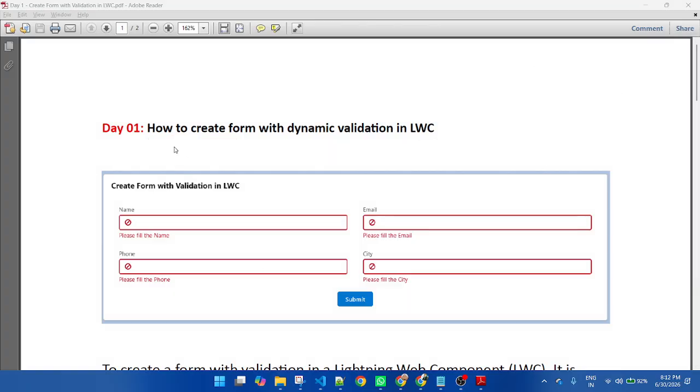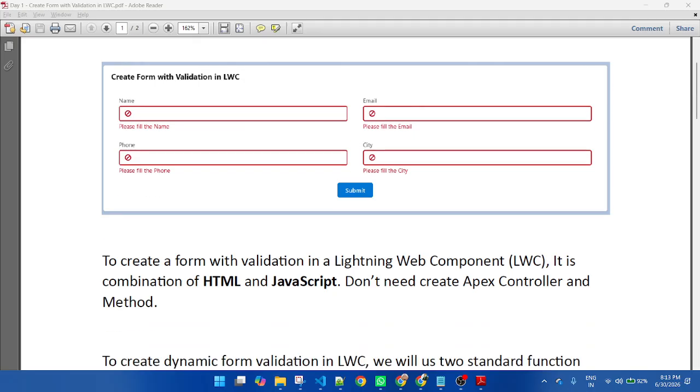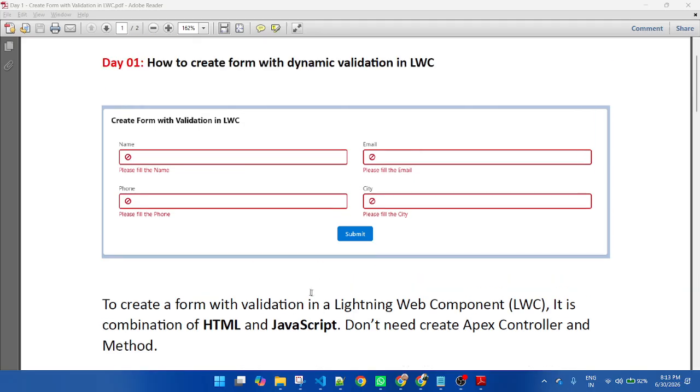So today we will learn how to create a form with dynamic validation in LWC. First we will learn how to create a form and how to validate. It is not an admin part; we will cover it totally through coding. First we'll create name, email, phone, and city. There are four types of input fields.